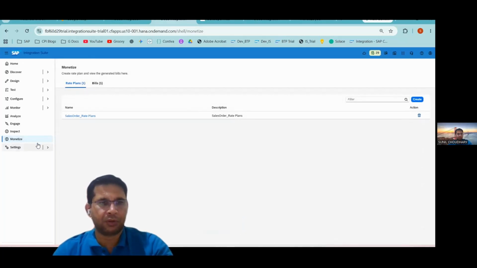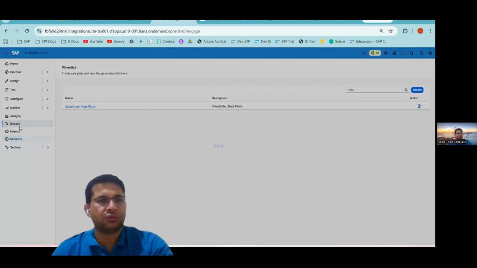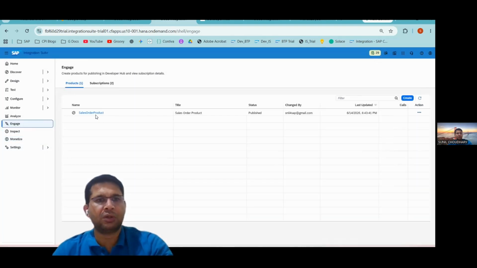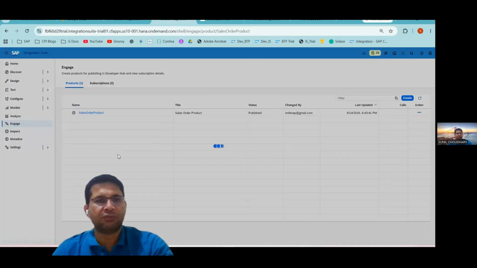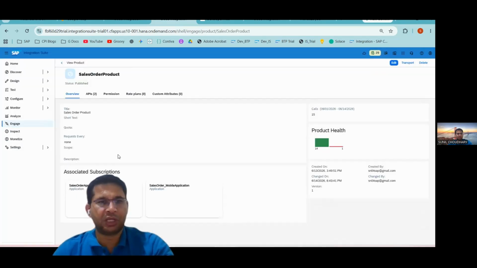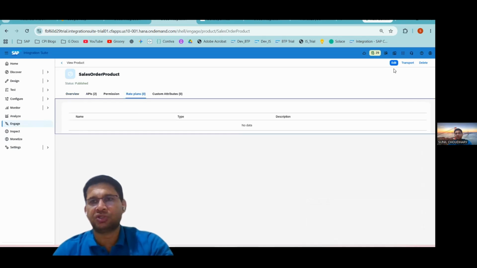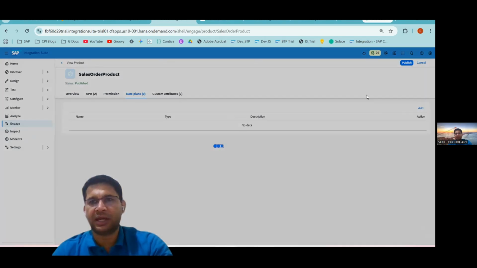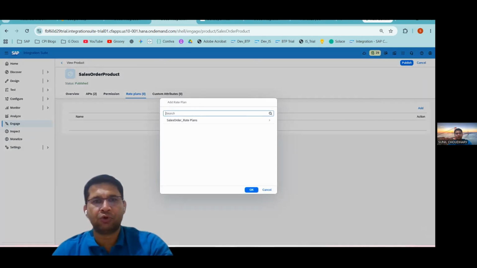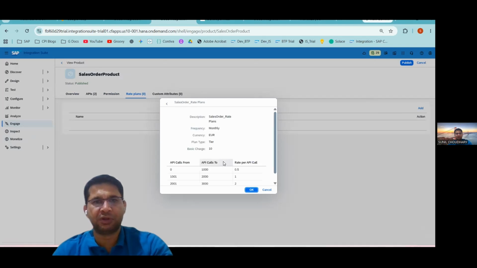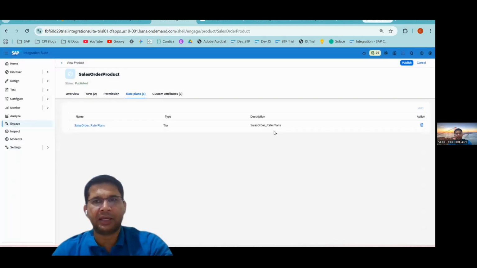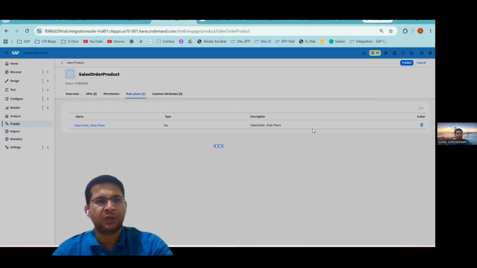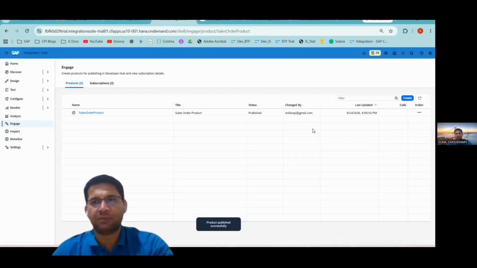Now we have to go to the product which we have created for the API proxy. So here, we have to go to Engage, and this is our product. We have to open the product and attach our rate plan to this product. So here you can see we'll come to the rate plan section and make an edit. After that, we just click on the add option and you will see the rate plan which we just created. So we will select this rate plan and now we can publish. So now our rate plan is attached to the product.